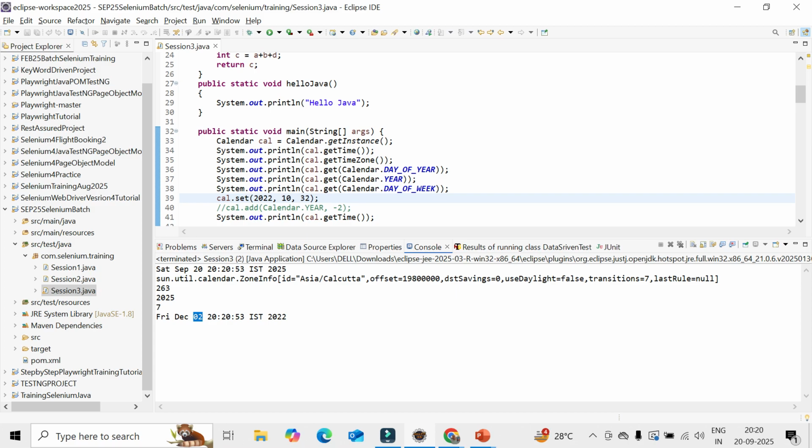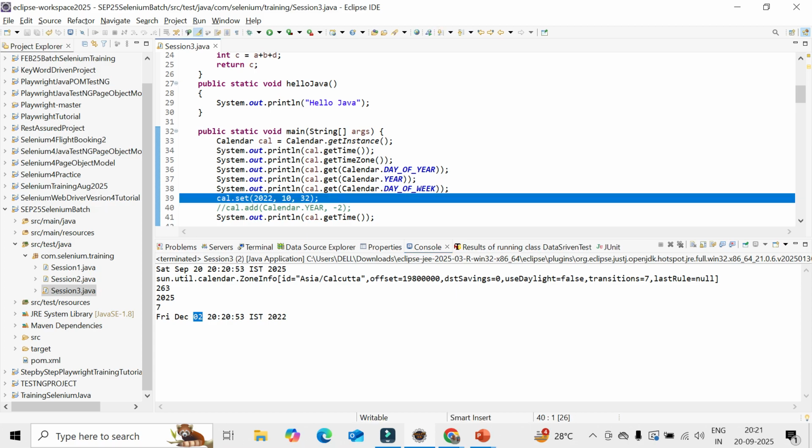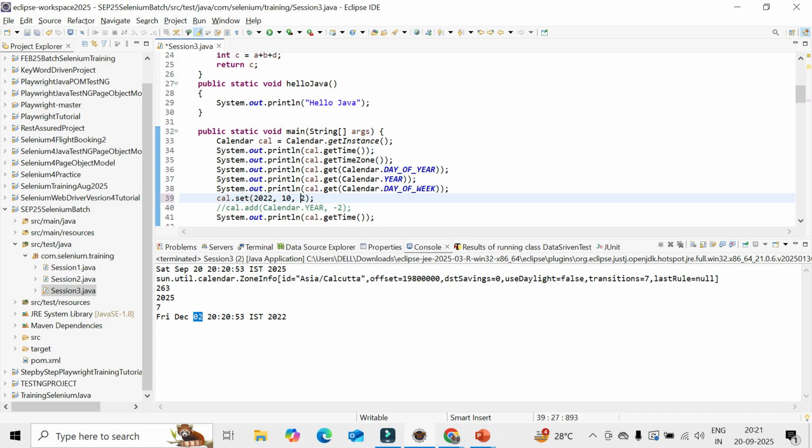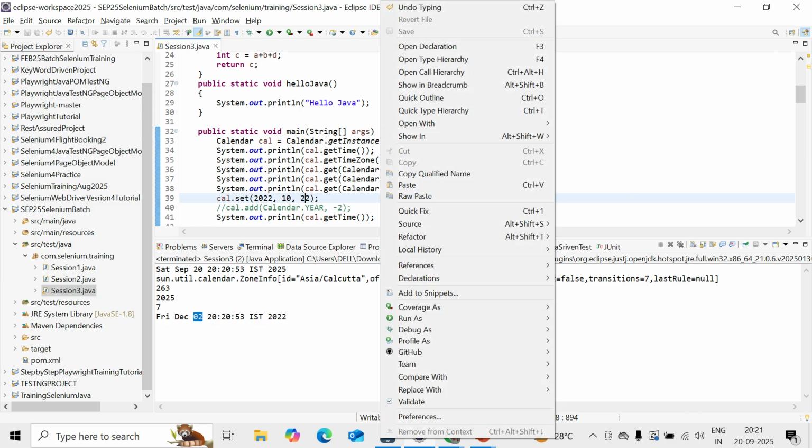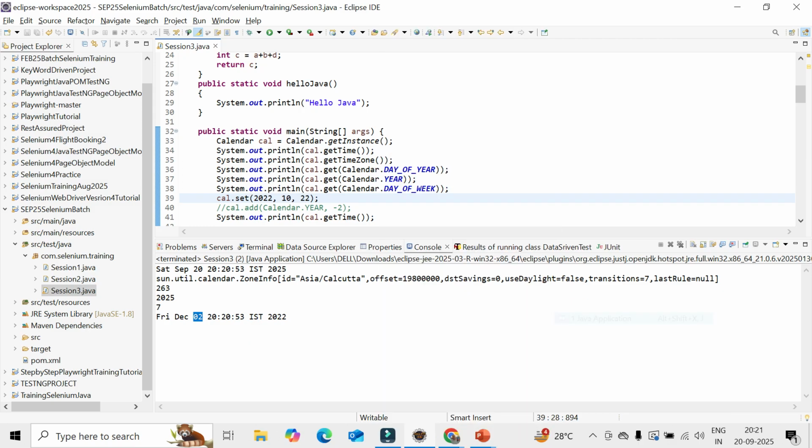You could see why, because November is a 30-day month, right? So the extra days are being posted to the next month. That is the way its logic is there. If you give 22, then it will be November only. That's the best logic, I think, because with 32, 30 days are taken for the November month and the 2 days go to the next month, which is December. Now you could see 22 November 22.